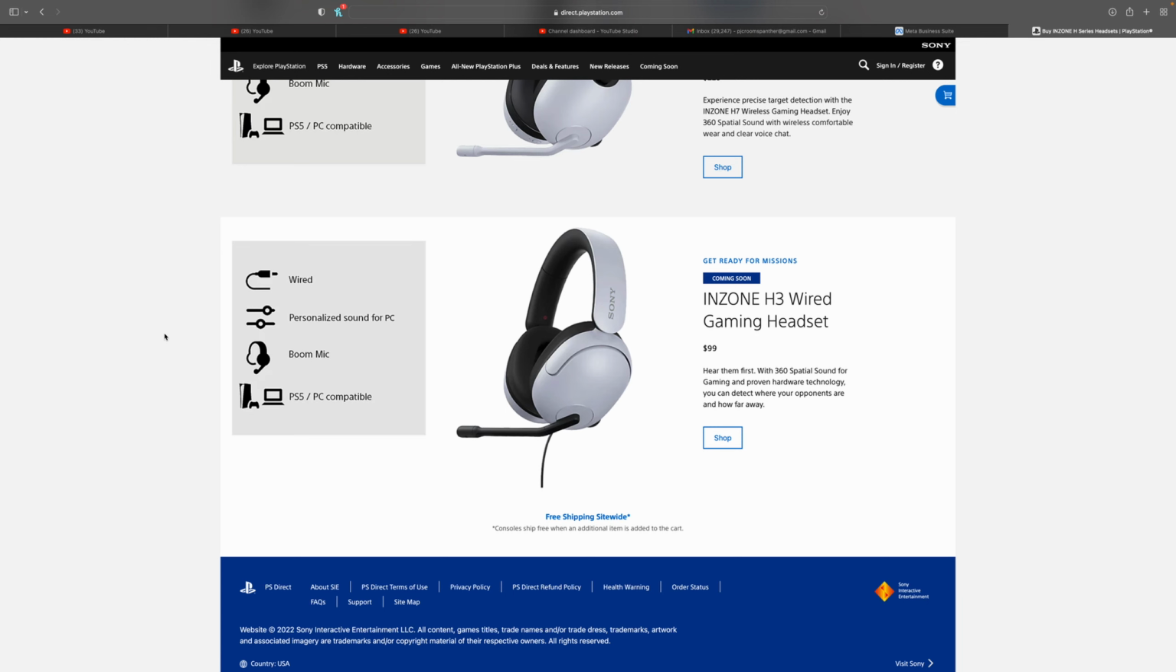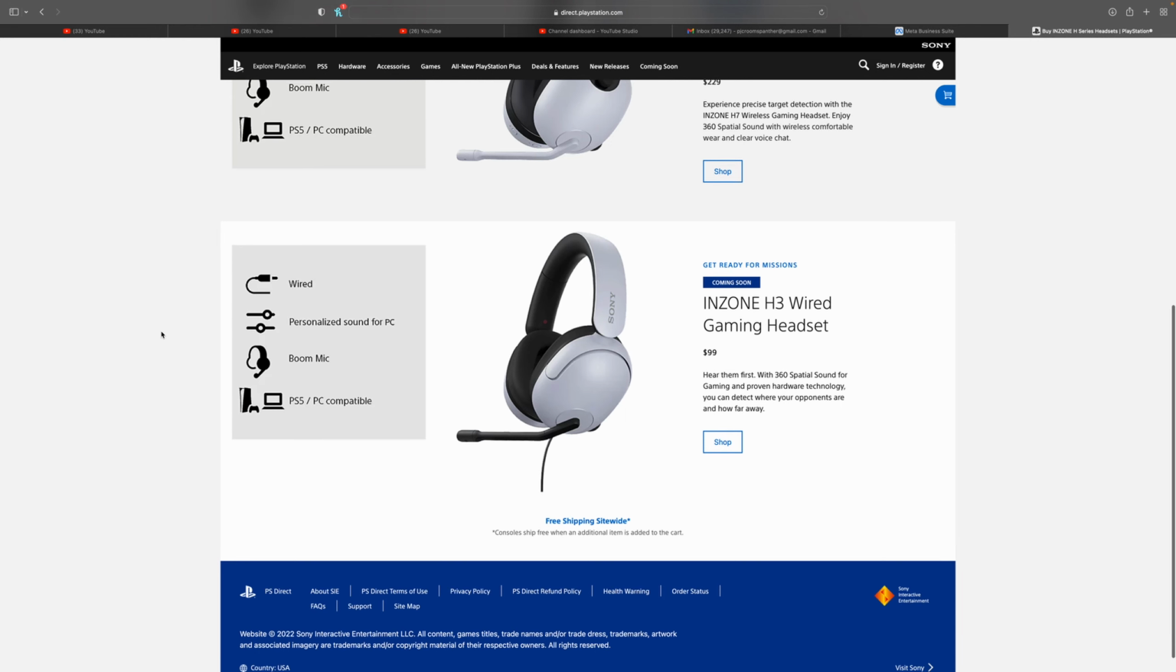Now I get it. The Pulse 3D headphones are wireless compared to the wired version, which is the Inzones. But there is a noticeable sound improvement on the Inzones for some reason. I don't know if Sony meant for that to happen or it just happened organically, but the Inzone H3s do sound a lot better than the Pulse 3D headphones. That's just at least from when the embargoes were lifted, what other YouTubers have said, and also the reviews have said that the Inzone H3s are much better and they sound great. They do come with 360 spatial audio, really good price at $100.